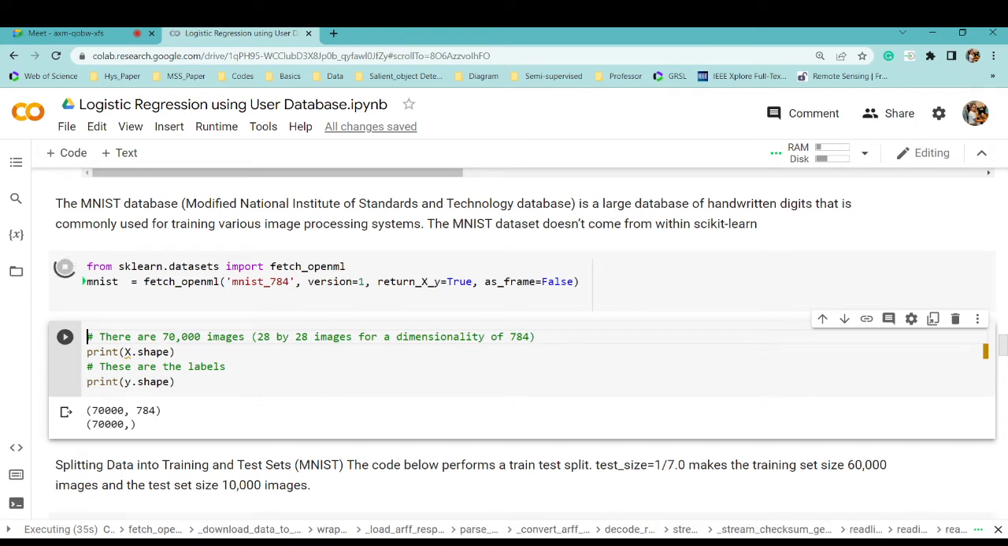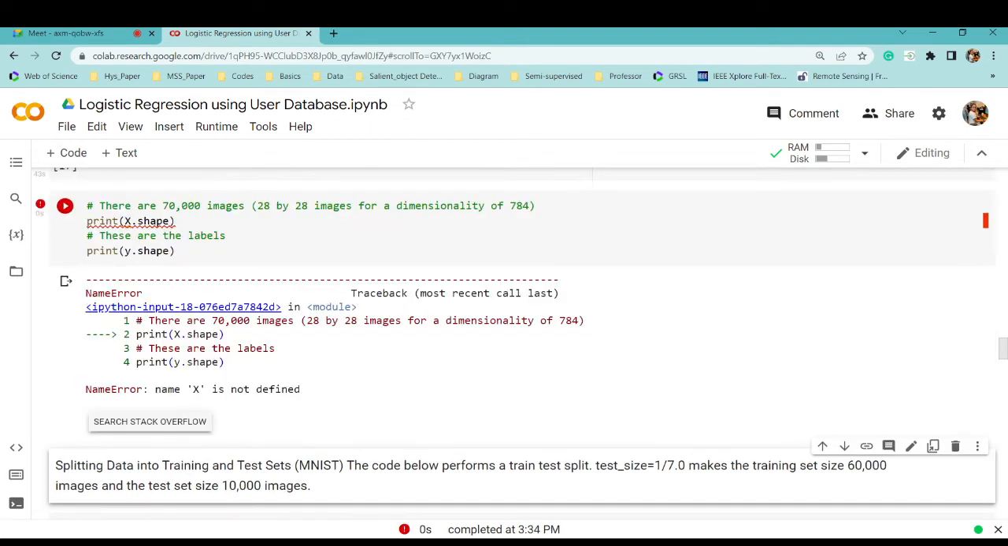The shape of my input is 70,000 images. Think about it, we are now going to work on 70,000 images, which have dimensionality 784. So what does dimensionality mean? Number of bands. I told you my data set is always in rows and columns, so you can say it has 70,000 rows and 784 columns. That is my input. And my output is, okay.